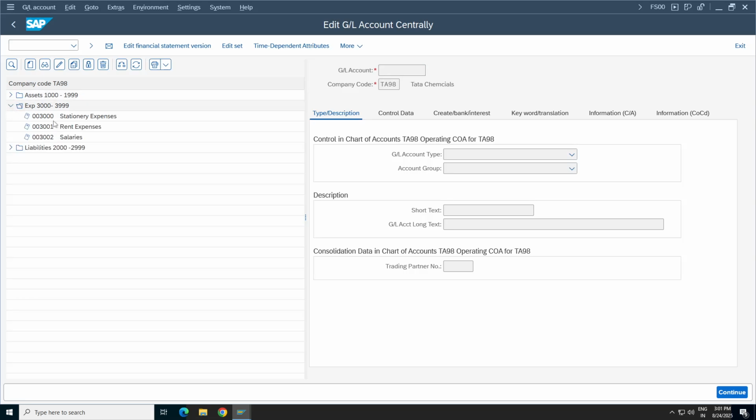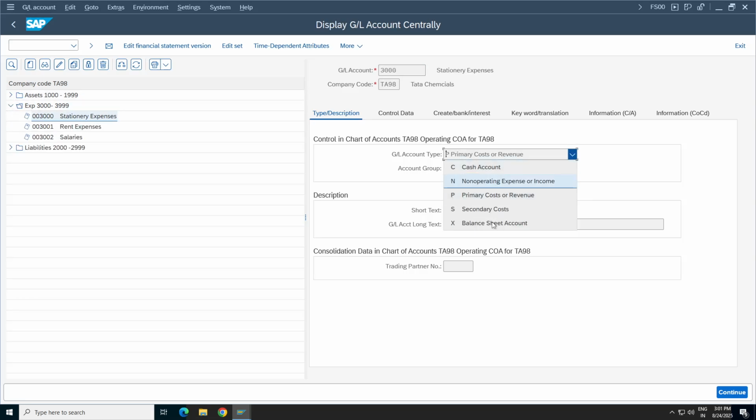Income. Assets, income, receipts. So it's not the balance sheet; it's a profit and loss account, right? Either expenses or income. So go back to the primary cost of revenues, or it could be non-operating expense. Either it will be primary cost revenue. It is either P or N.